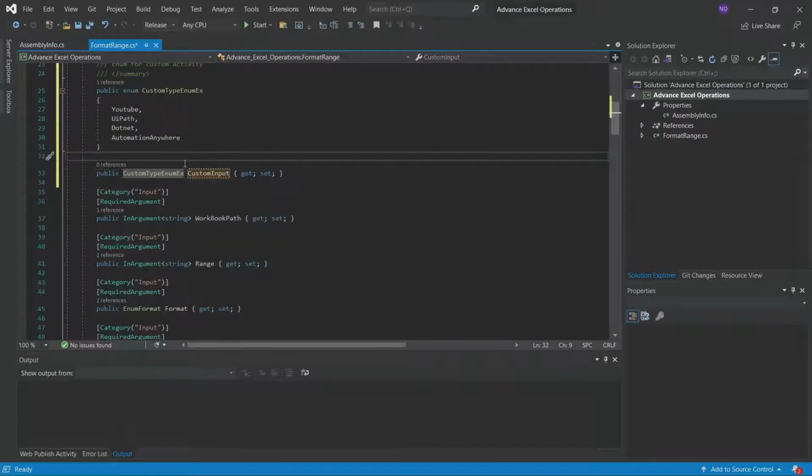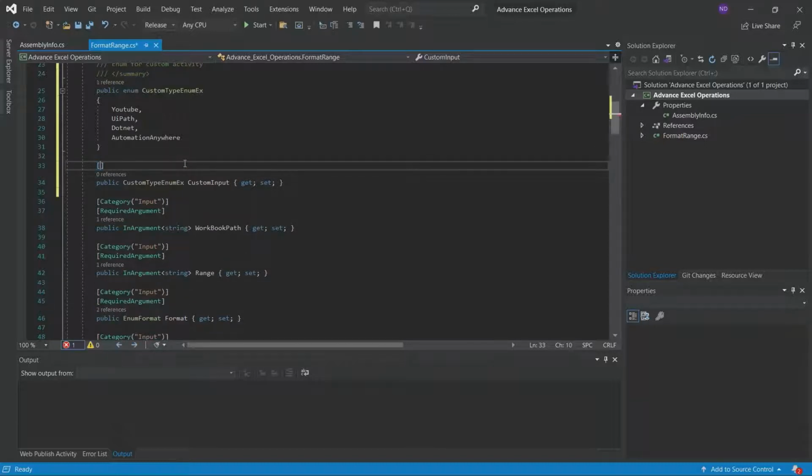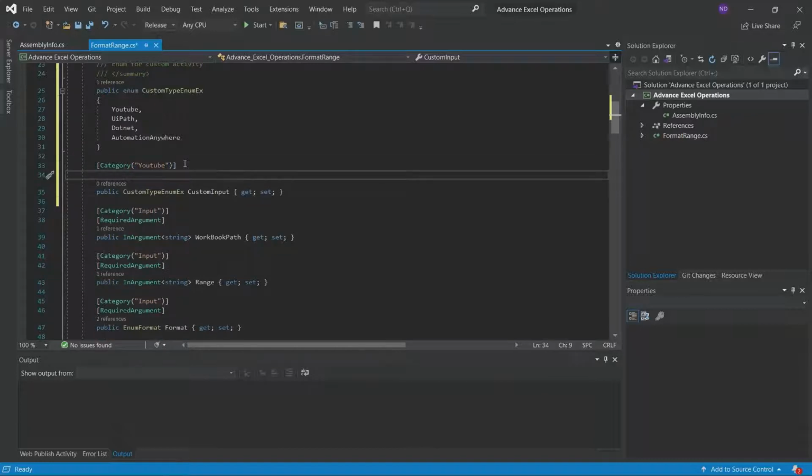I set it. Now let's define some attribute to it. Let's put it in a different category now. Let's give it a category YouTube example. Not YouTube, yeah, but it's just to show you, right? So let's keep it as YouTube, and maybe required argument also. So in this example, I will show you how we can create a NuGet package and then use it and utilize that particular thing in our UiPath.